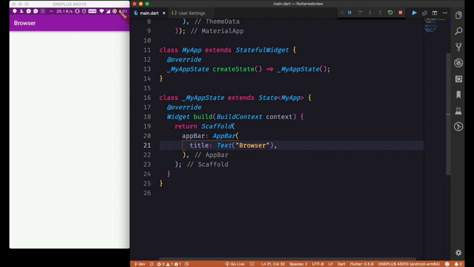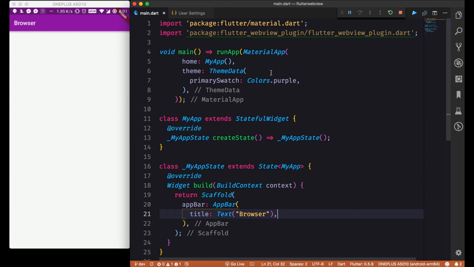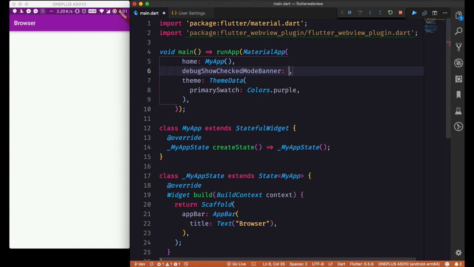As you can see on the left-hand side, we have this browser, a normal app bar, and I just don't want this debug banner, so let me make it false as well. Now let's do a full restart, and yes, the banner is gone.